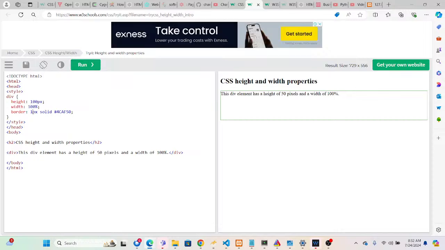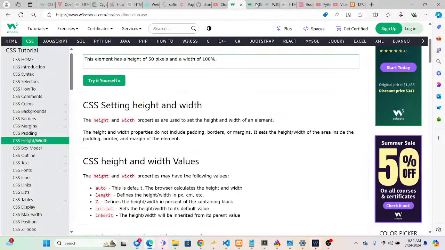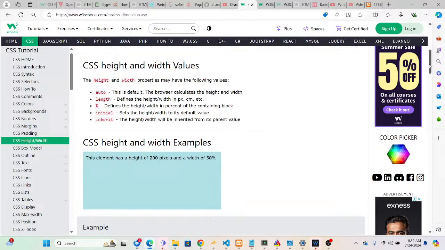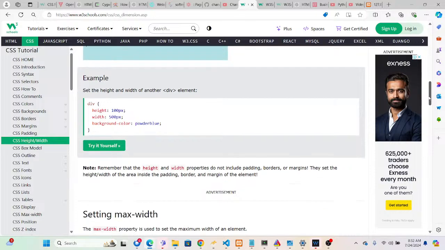And then borders, I want 10, and solid, and we are giving a color. So this is how you can give height and width, and it can be auto, which is the default, or a length that defines the height and width in pixels, and percentage you can give as we have seen. Initial and inherit values you can use too. We have tested all these.